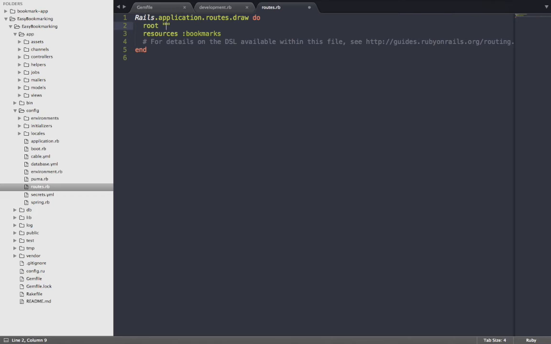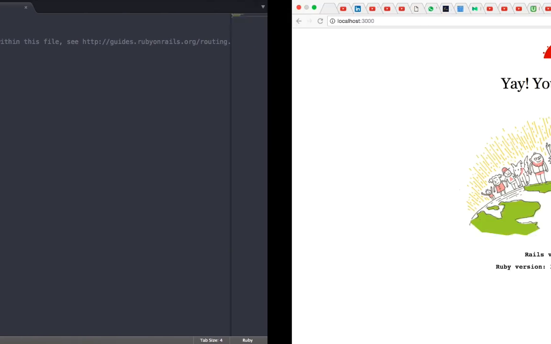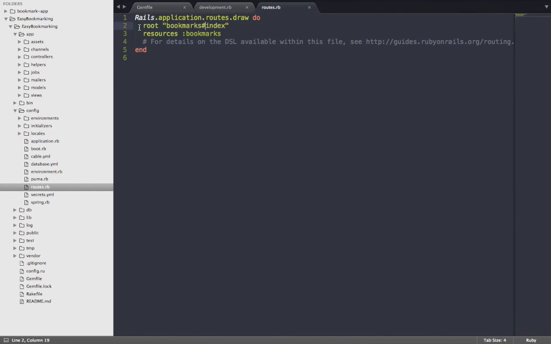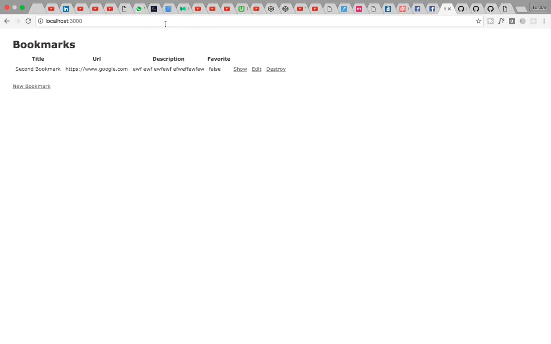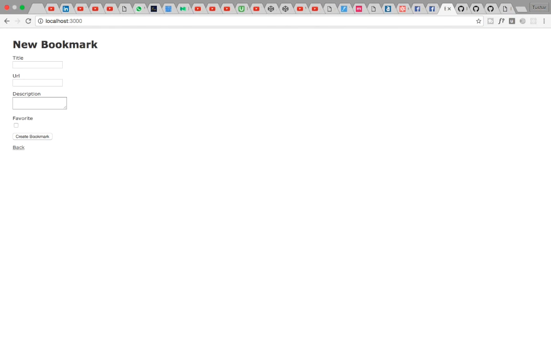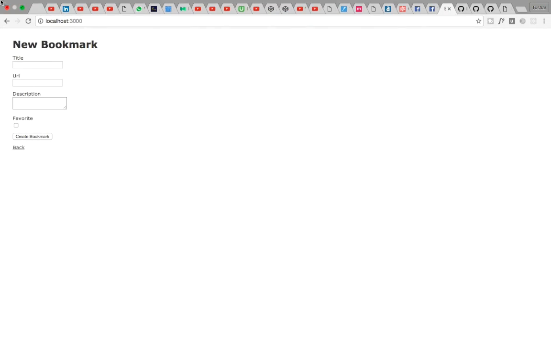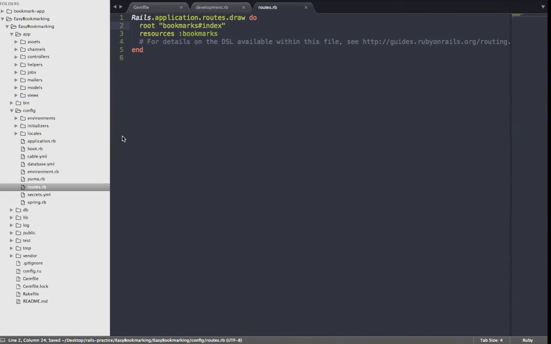So I'll say that at localhost 3000 it should go to bookmarks controller and index section. That's it. If now I'll reload, I'll come to the index section. I can also say bookmark controller new action. So I'll come to the form page, but I want index only. So let's revert it back. Cool.